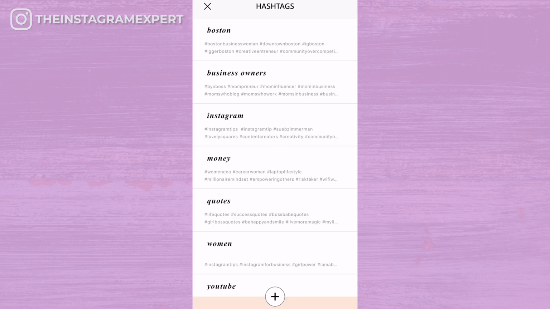So for example, if I tap into hashtags, it gives the different categories for Boston, business owners, Instagram, money, quotes, women, and YouTube. So this is the way that I keep them all organized for the post in my feed, and then I use notes for my Instagram stories.